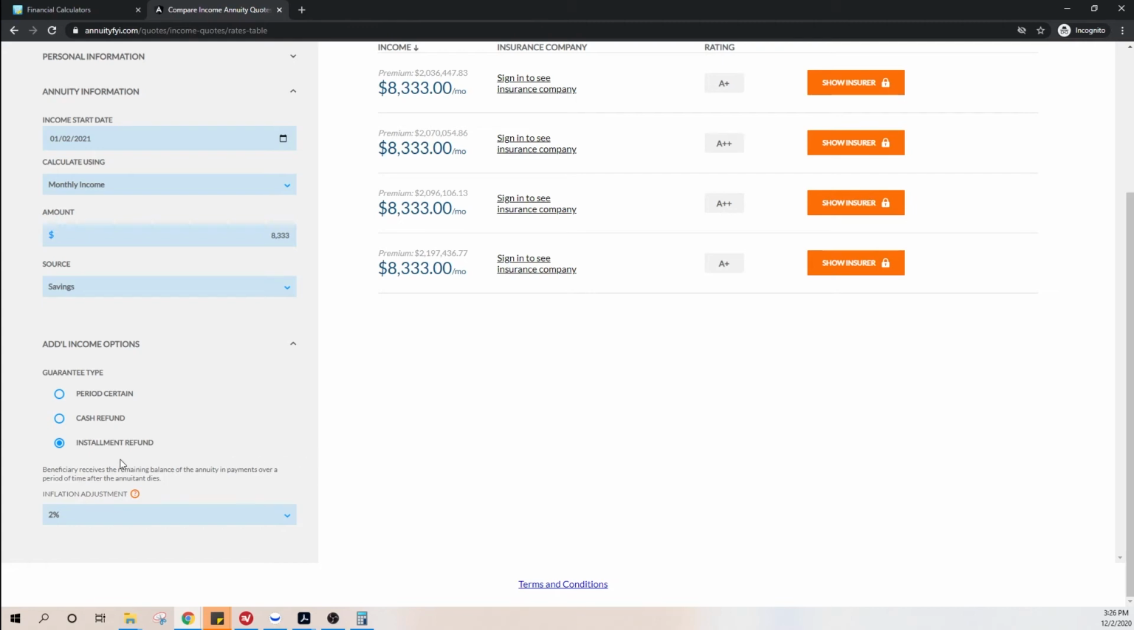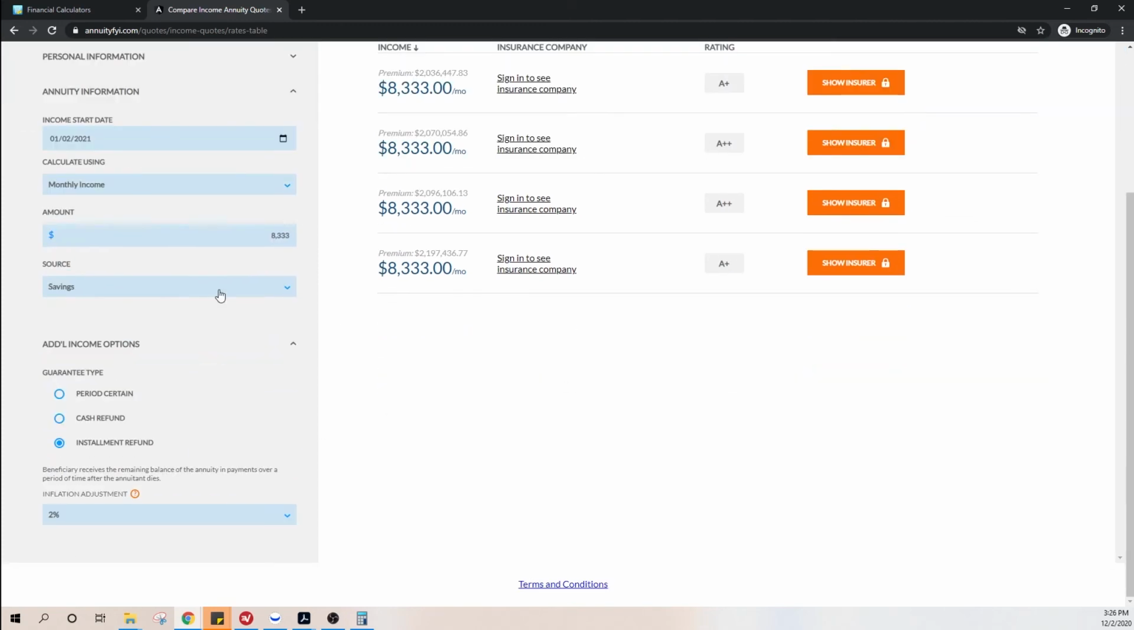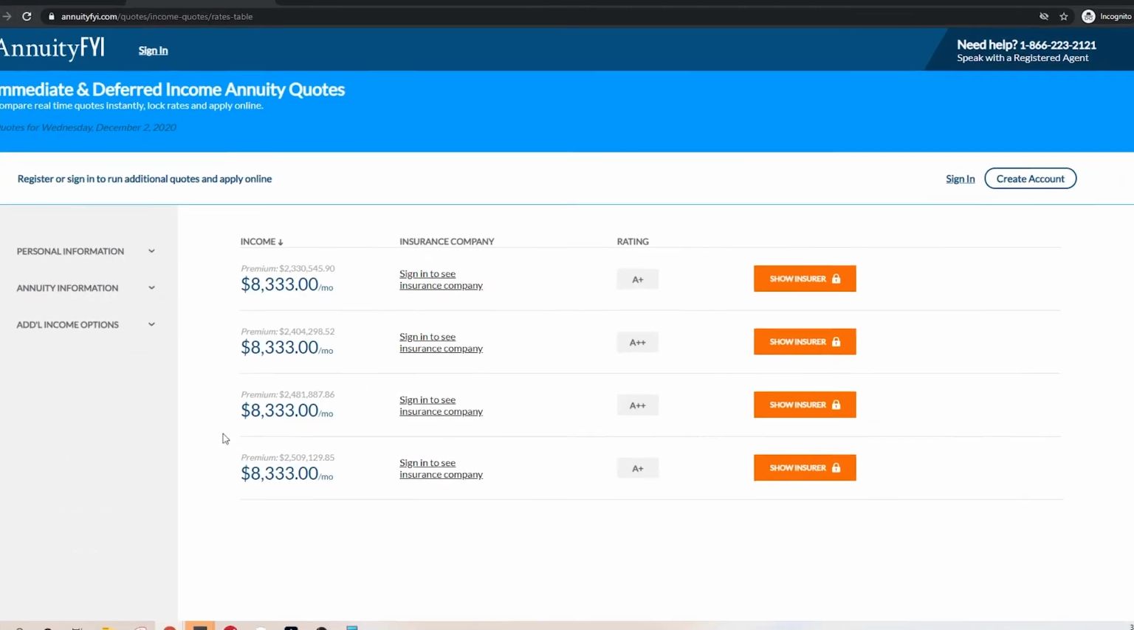Installment refund just pretty much says that if there's any payment left of the initial premium that I put in, it would be paid to a beneficiary of mine until it's all paid off. So for example, if I put in $2 million and I die in 1 year, then the remaining $1.9 million will be paid out to my beneficiary over a period of time, not as a lump sum. All that's correct. Let's go ahead and refresh this quote.